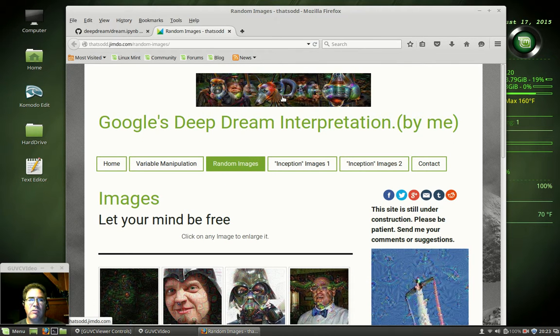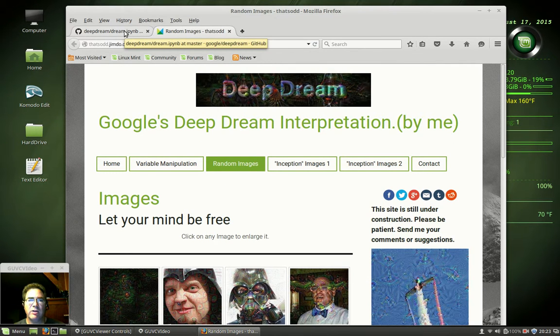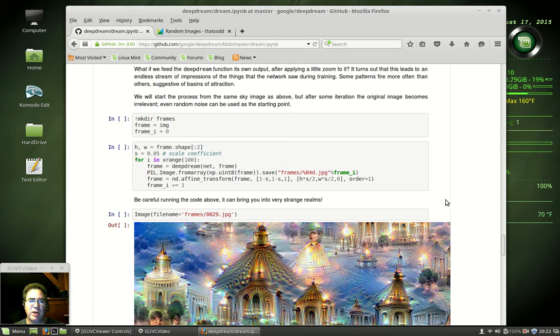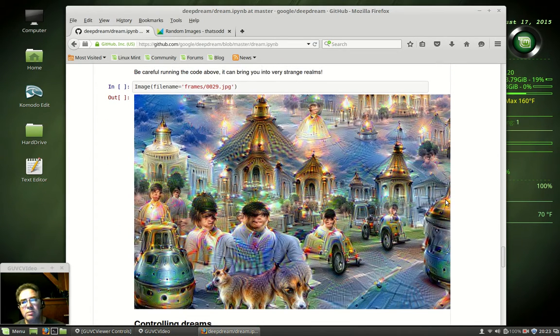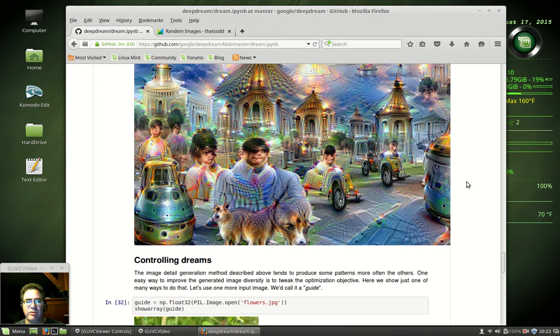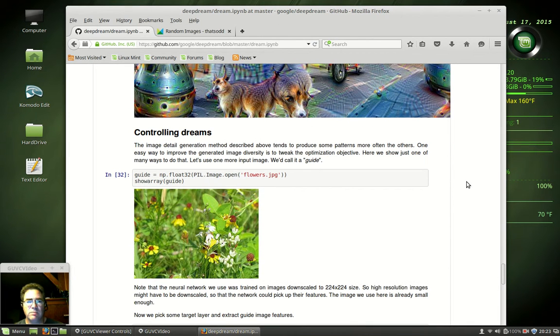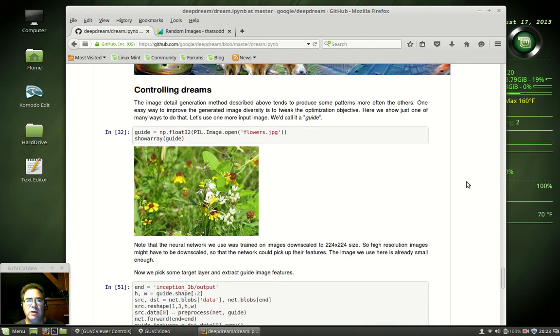I actually only ran it 30 times, 40 times, and then made a GIF using GIMP. I like Linux, I like Windows, but I like the free software better, so I use GIMP. I can't afford Adobe.